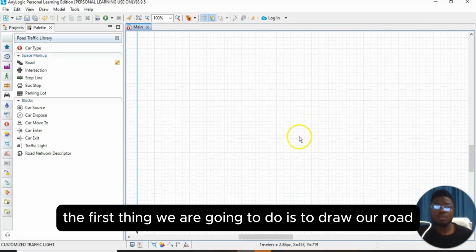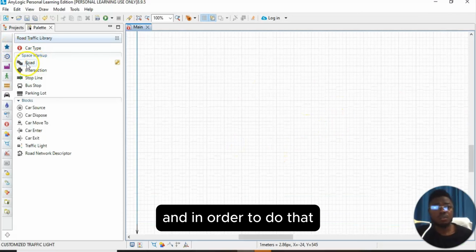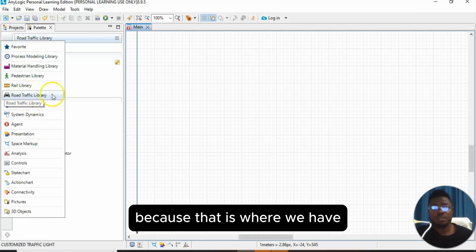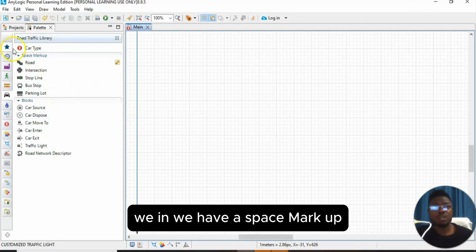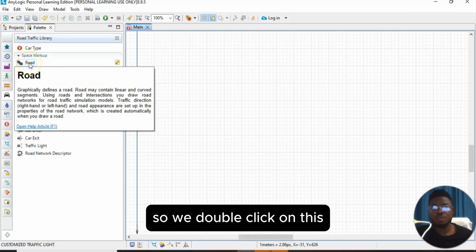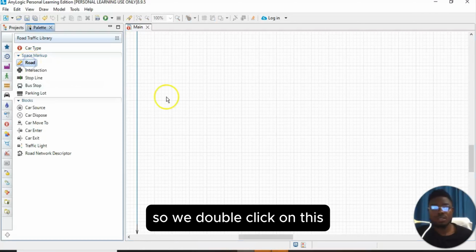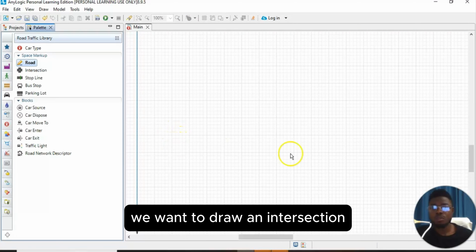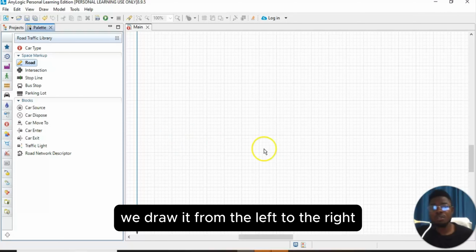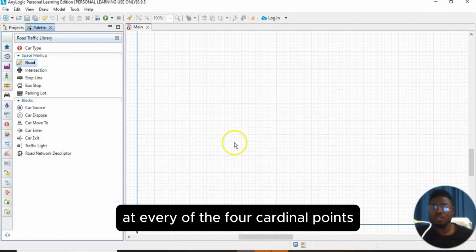The first thing we're going to do is to draw our road, and in order to do that, we come under the road traffic library, because that is where we have our space markup. The first space markup we're going to be using is the road. So we double click on this. We want to draw an intersection, so we can start from the left to the right. We draw it from the left to the right at every one of the four cardinal points.